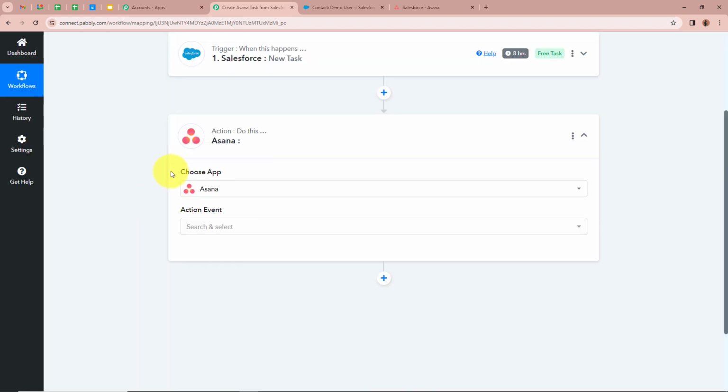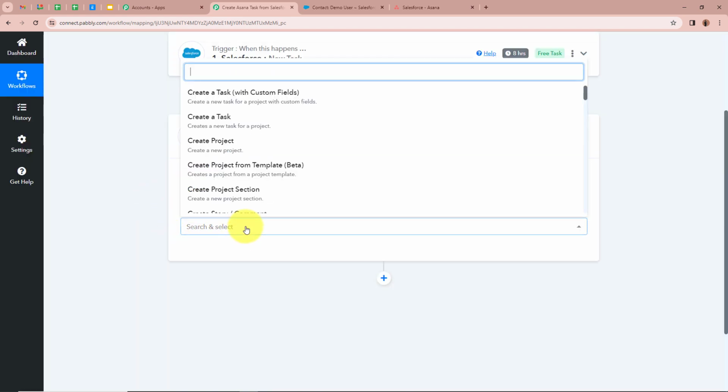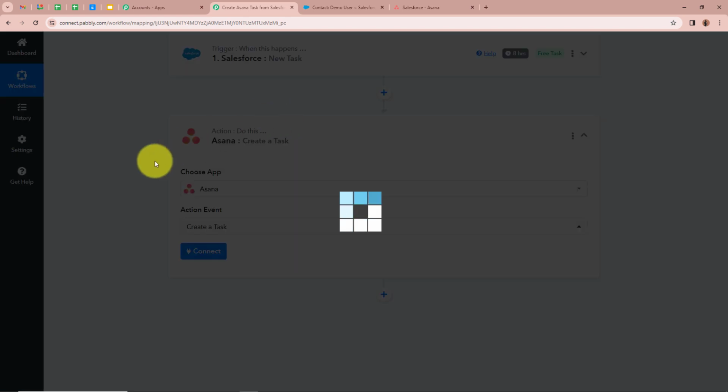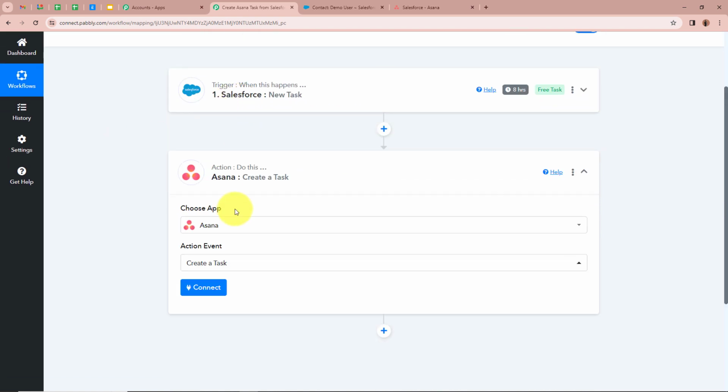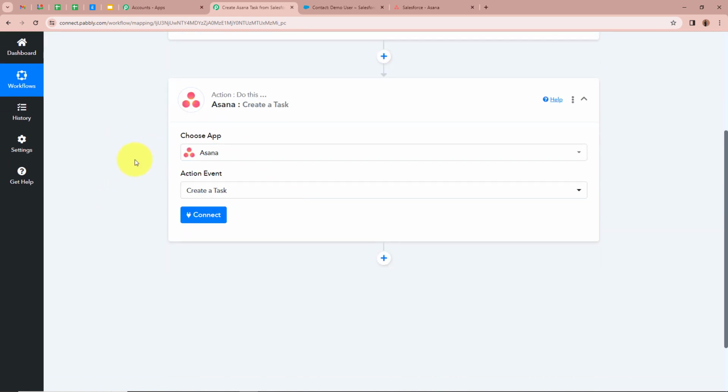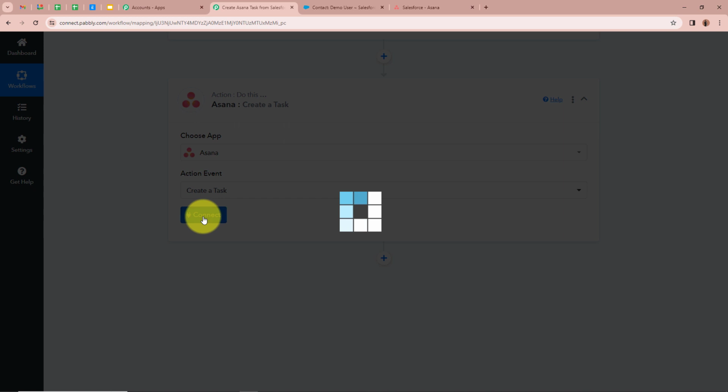After selecting our action application, we need to select our action event, and our action event is going to be create a task. This means that every time a new task will be added in our Salesforce and the response is captured, automatically with the help of the response, a task should be created in our Asana account as well. After that, we are going to click on Connect in order to connect Asana with Pabbly Connect.